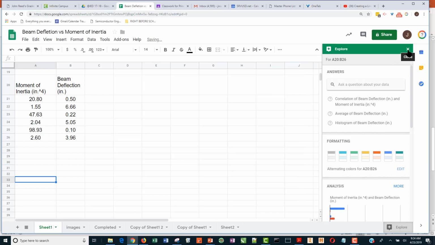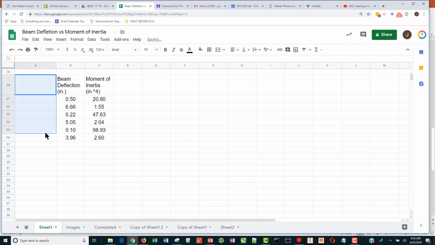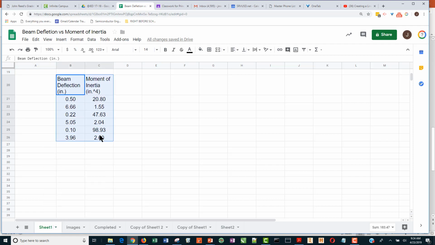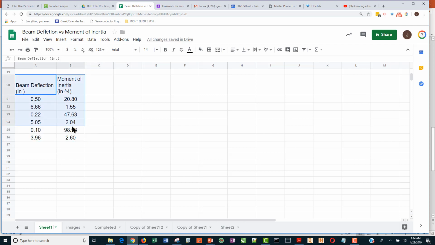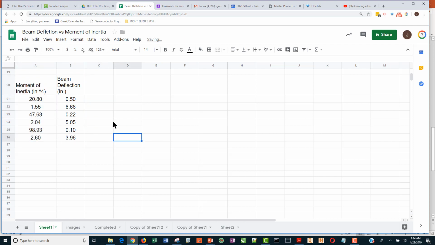So let's delete this chart. And I don't know if it has anything to do with, let's see, delete. I just want to move this over. Yeah. No, that's wrong. Wait. I want this one over here. There we go. So beam deflection versus moment of inertia.